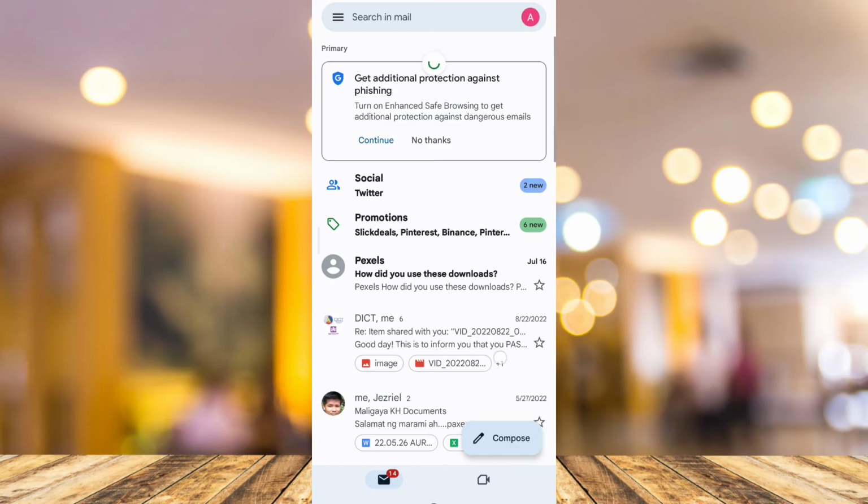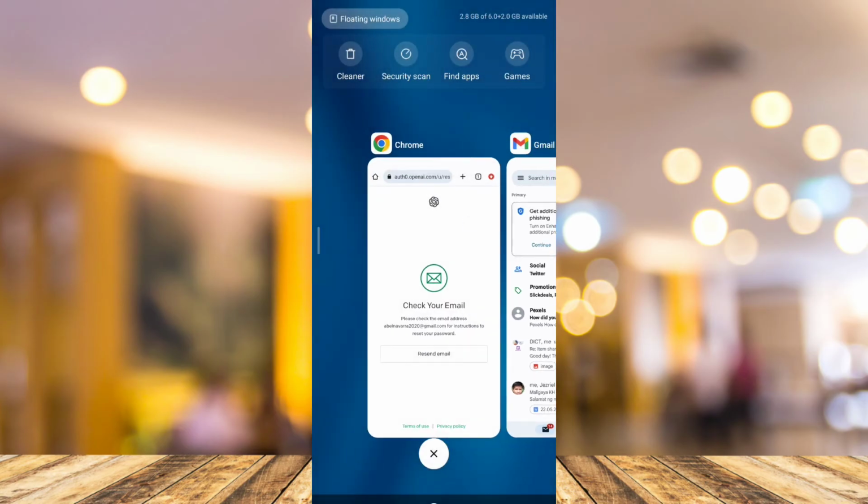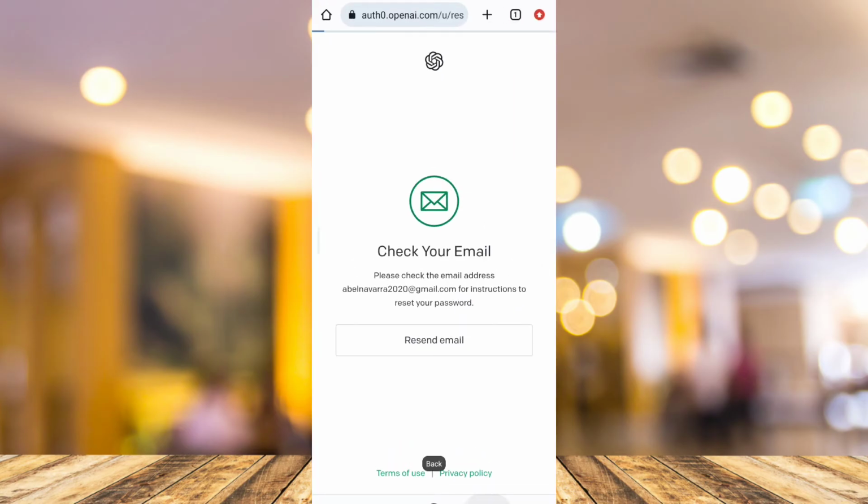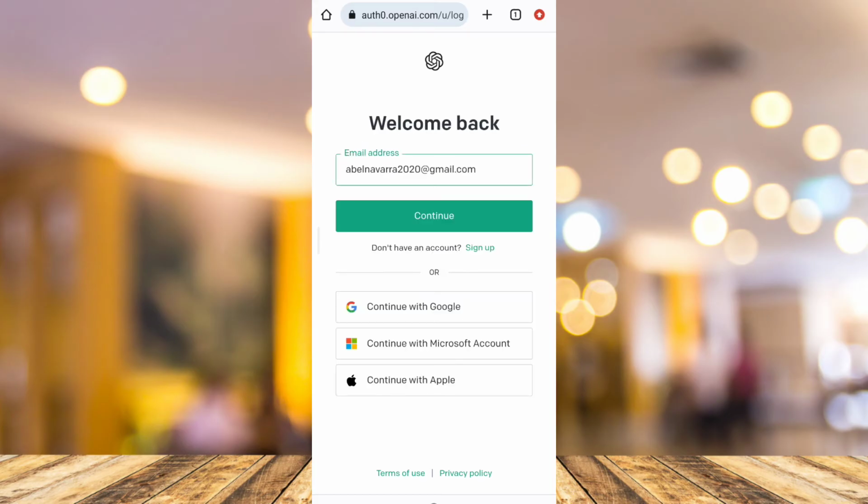all you need to do is go back to that login page on ChatGPT. So let's try the other method on how you can fix this problem. Let's go back to the previous page. Now right here, if you didn't receive that code, you just try these options at the bottom. You can tap on continue with Google, continue with Microsoft account, or continue with Apple.